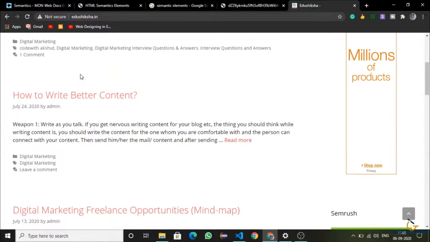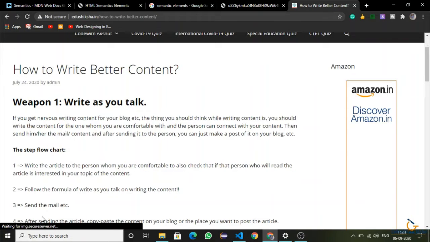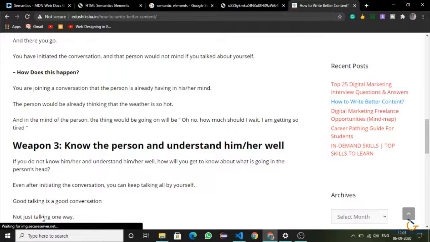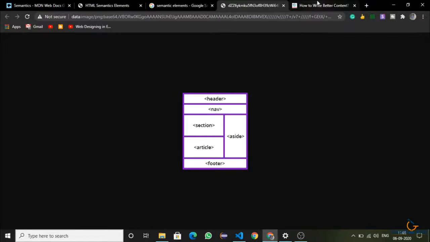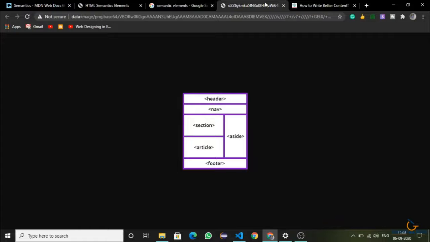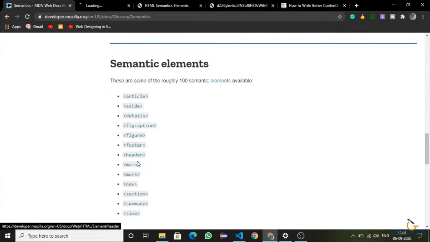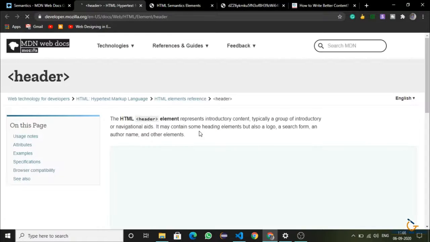And when I click "how to write better content", this is the whole article. These are semantic elements basically. This is the footer of our web page, edushiksha.in. Here comes the copyright, search and other things that you want to display, which will be at the bottom of the web page. So let's first check the header, so that we move from up to down, not randomly.